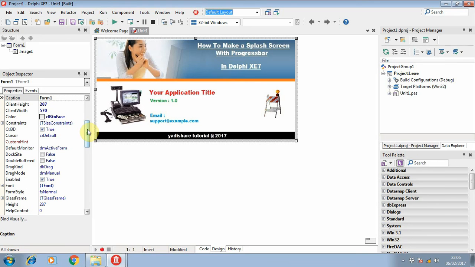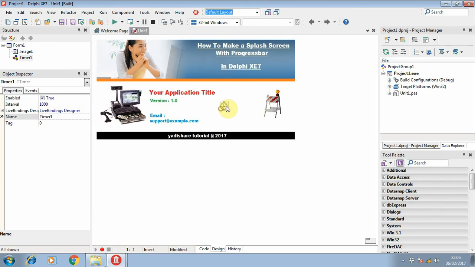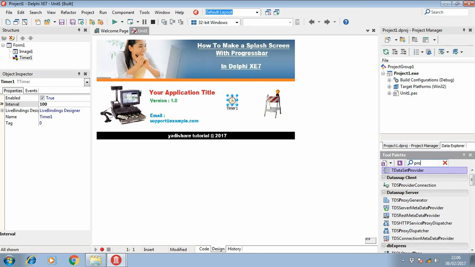Now it's time to add the timer. Okay, this timer will trigger the progress bar to run. So this property must be true, and the interval 1000 is 1 second, so we can reduce the interval to 100, and then let's start to add the progress bar.